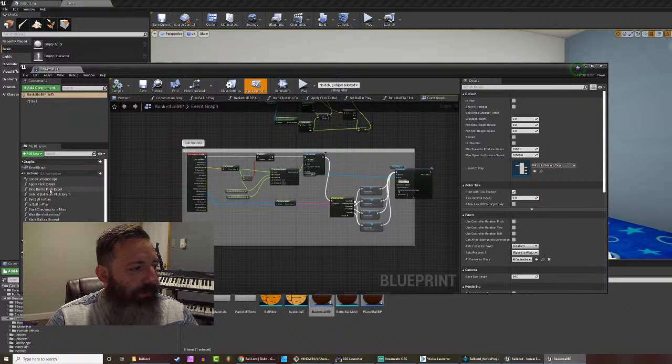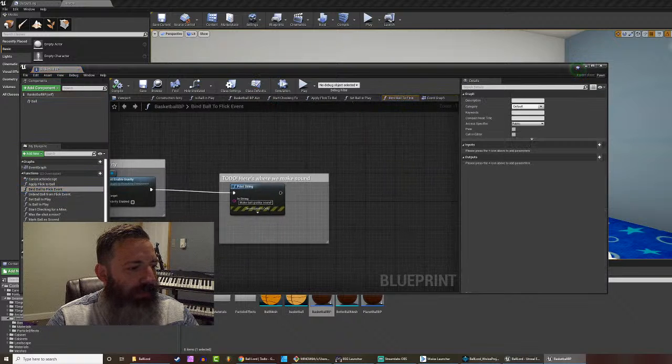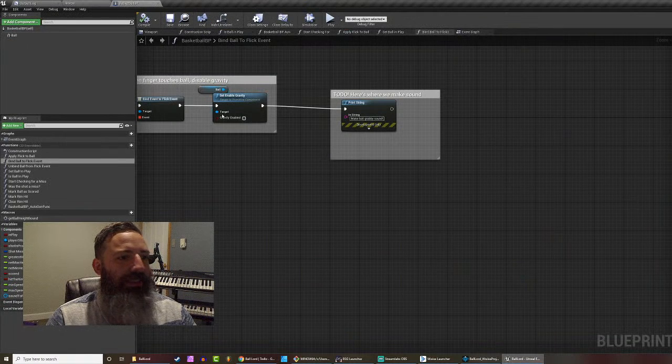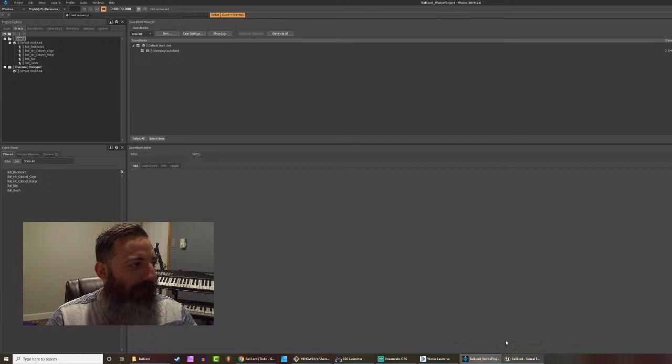Let's see, apply flick, bind ball to flick. Yes. So right now, instead of doing anything, we're not making any sound. We're just printing a string that shows us, hey, this is where we're going to make a ball-grabby sound. So the first step to this, now that we're centered around what we're doing next, let's open up Wwise and get that sound in there.